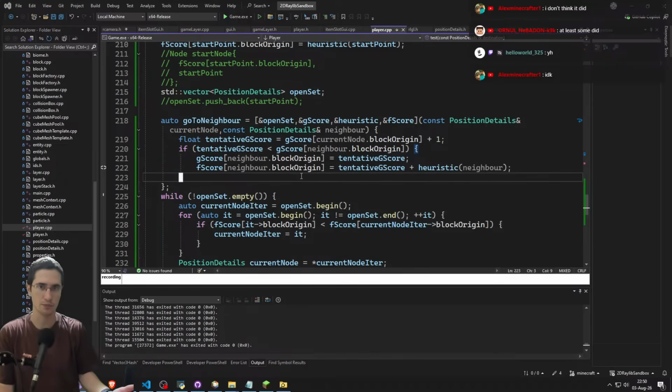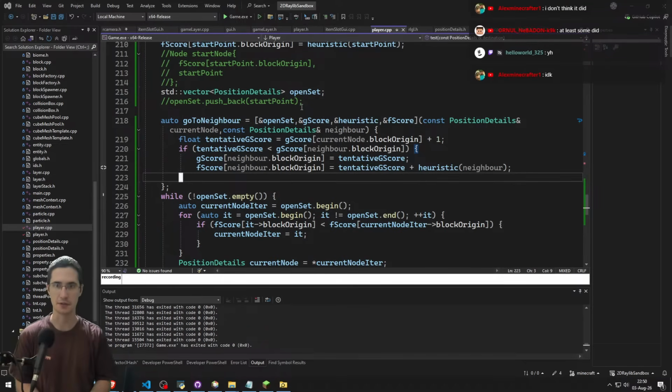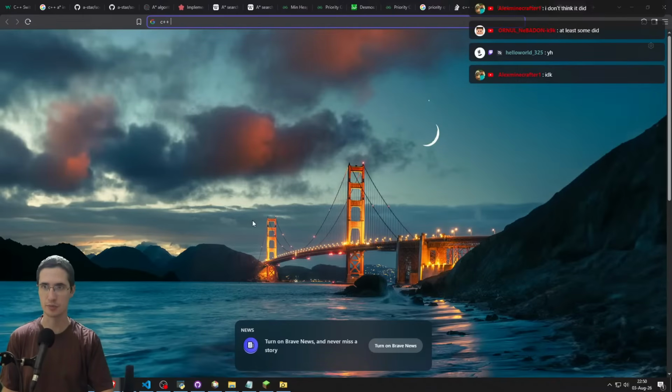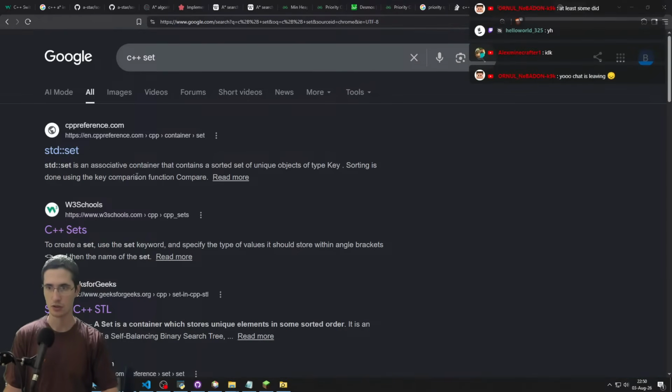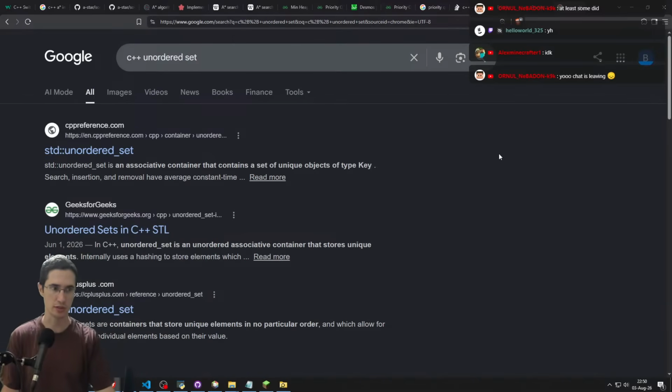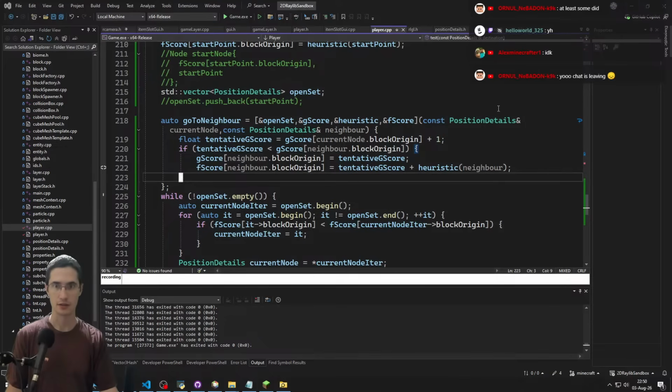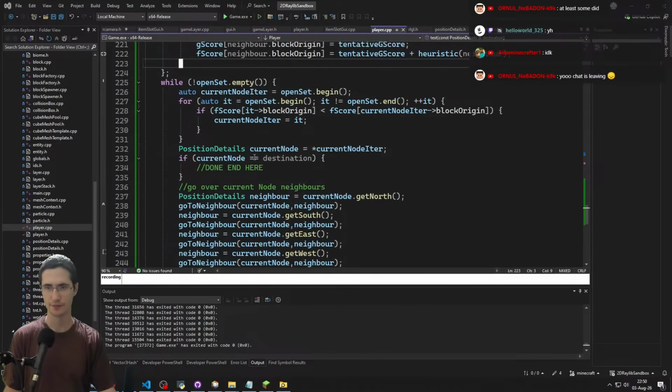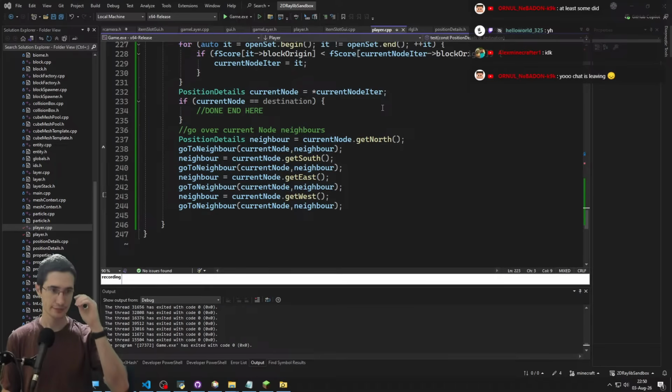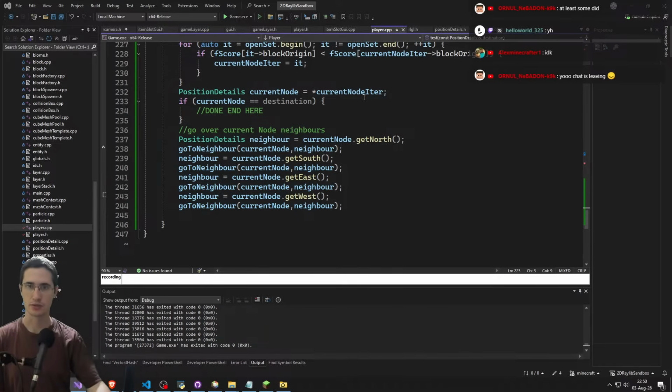We can just use a set, chat. Because a set is made for this, to quickly check if it contains an element or not. Here, C++ set. Or like unordered set, C++ unordered set. Yeah, let's just use an unordered set.